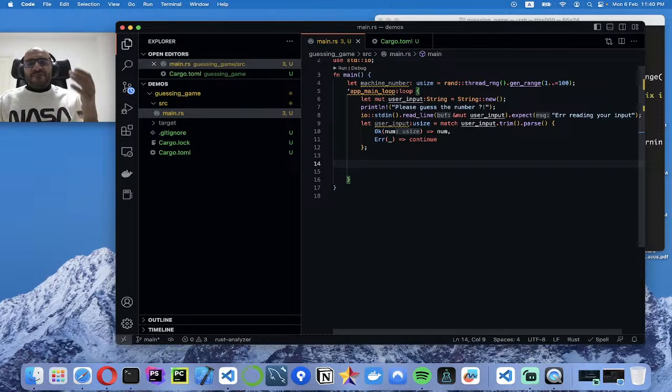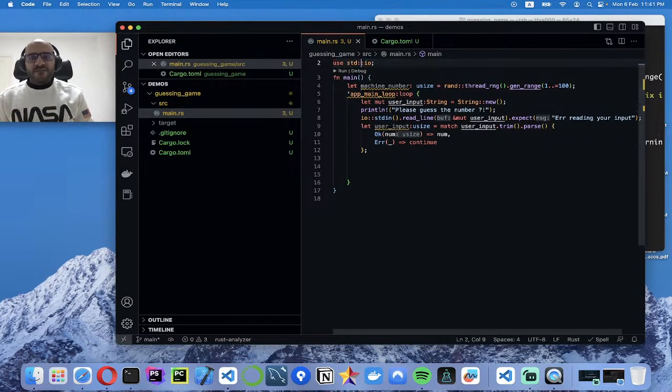So we have the machine number, we have the user number, and we took the user input and we parse it, and it's ready to be compared. Now let's go to the comparison part, which is very interesting.